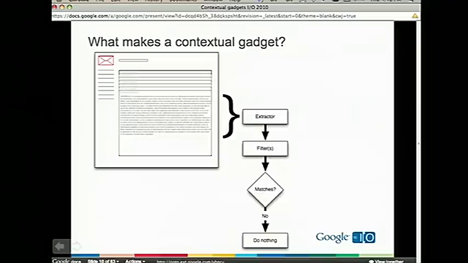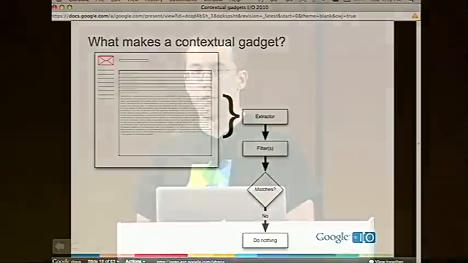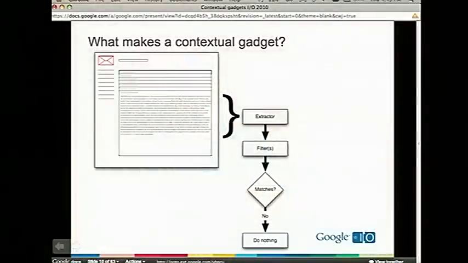And that extractor is going to basically use a regular expression to pull out relevant bits of this email message. Those are going to go to a filter, which is basically a second layer of regular expressions to really hone in on the important details of this email message. And then finally, we're going to make a decision.